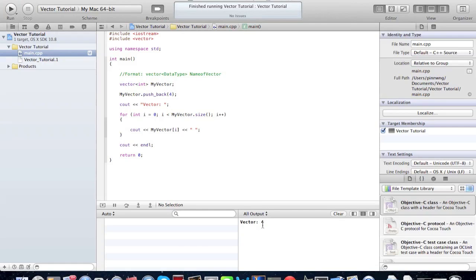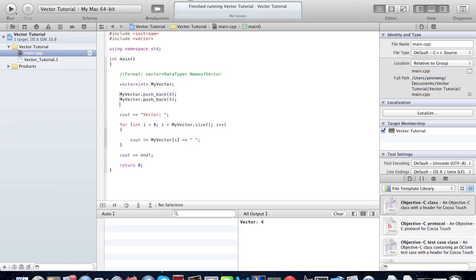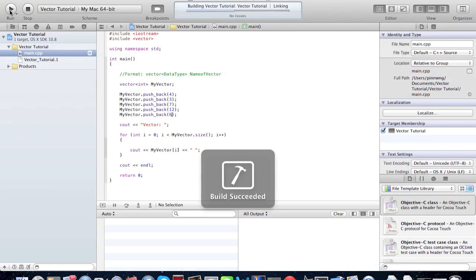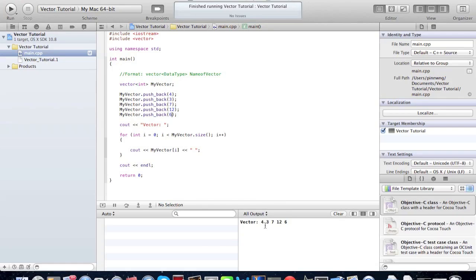There you go, vector 4. Now, why don't we try to put more elements? Let's copy this and paste. Okay, let's change the number. 3, 7, 12, 6. Let's run this. There you go, vector 4, 3, 7, 12, 6. Okay, it works.